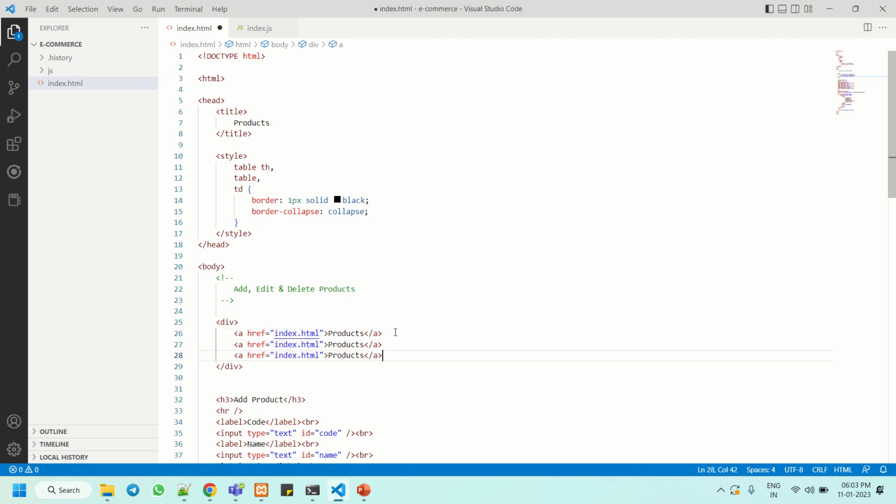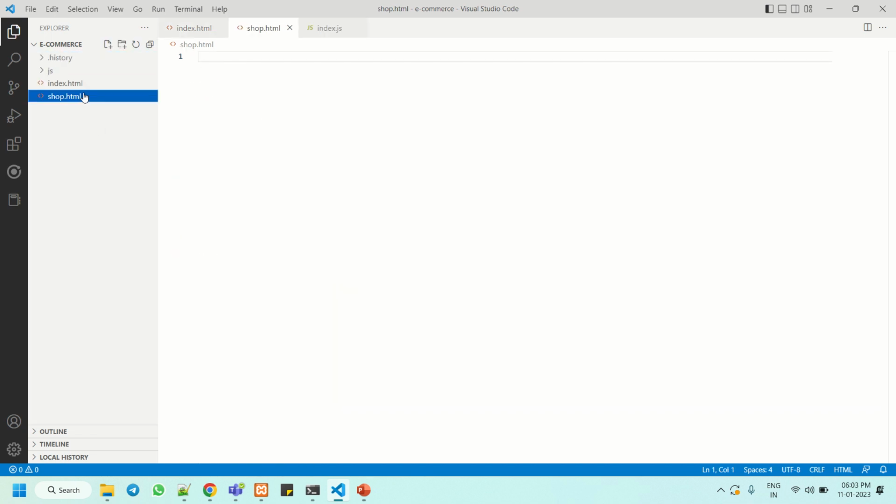Just copying the same for shop and cart, shop.html and cart.html. Currently we don't have shop.html and cart.html files, but we are going to create shop.html. I just copy and pasted cart.html.